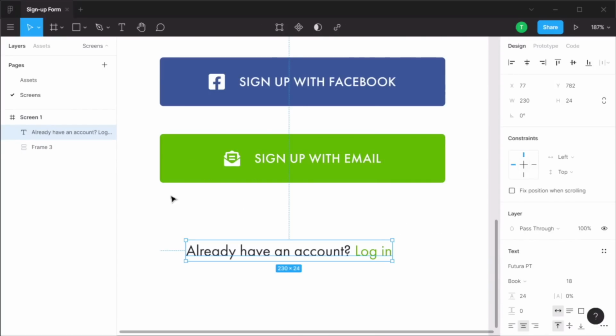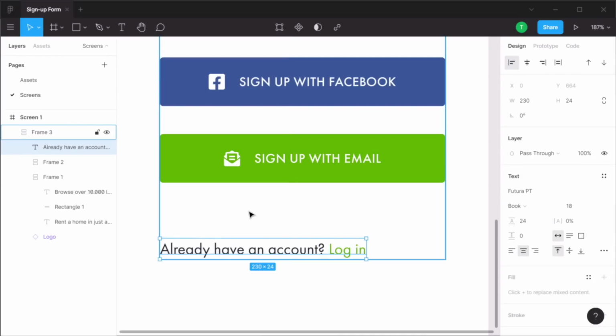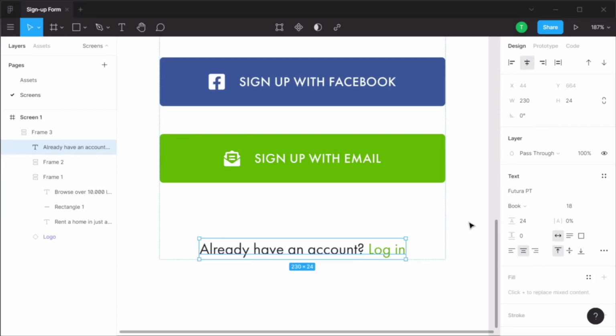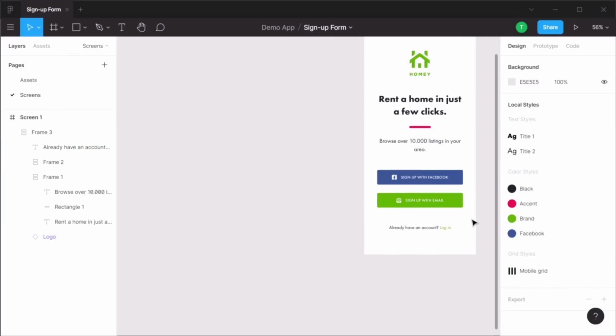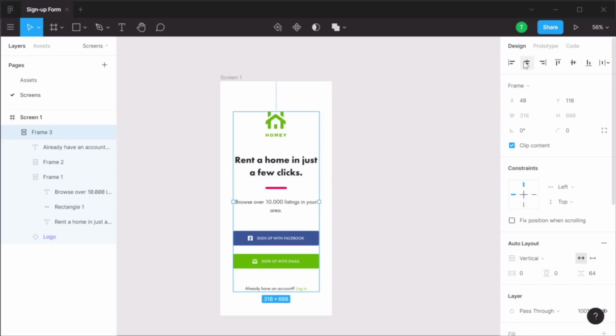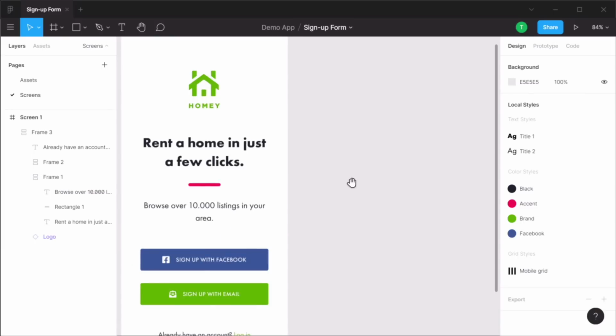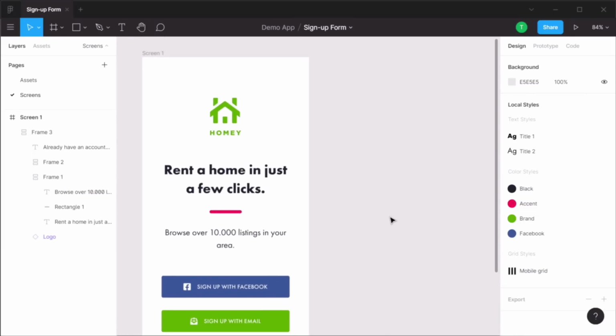So now with this, I can put it in frame 3. It's already positioned at 64 pixels because of the auto layout. Align to the center, and we're all done. Now select everything, align once again to the center, vertically and horizontally. And with that, screen 1 is complete.